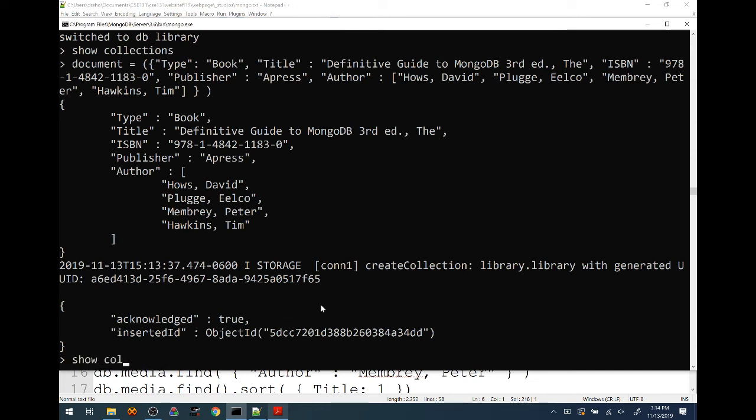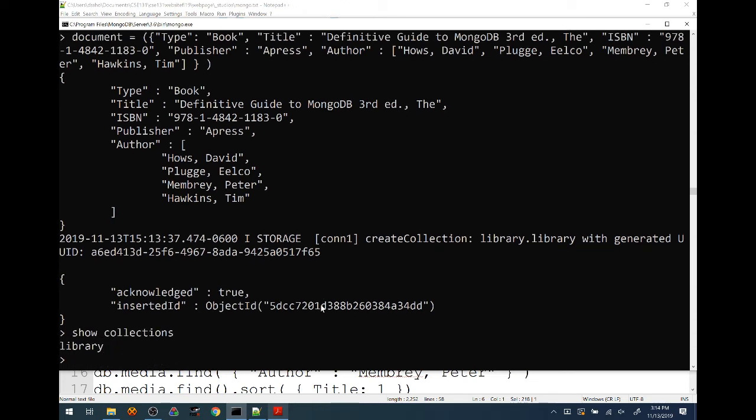And if I take a look at my collections now, because I've actually inserted something, I have a collection called library. It exists. I don't have to create it. I don't have to say make a collection. I just start putting stuff in. It's like, oh, okay, you want me to make this collection? I get it. It just does it for me automatically. Okay.